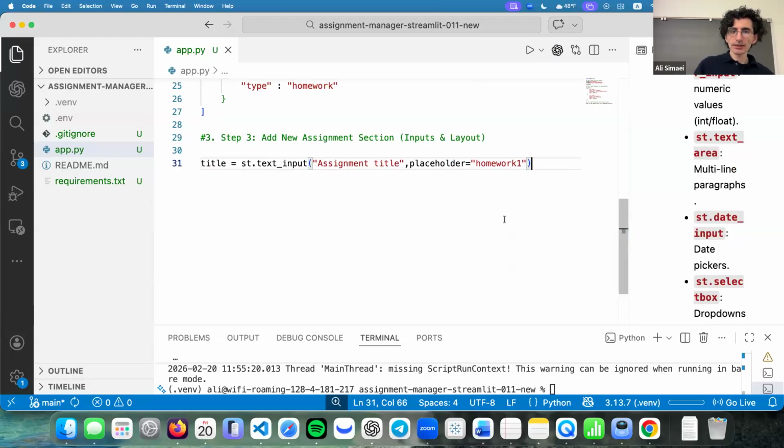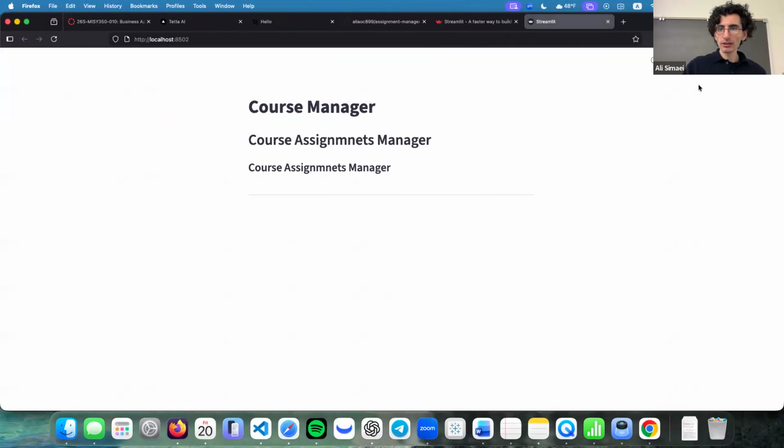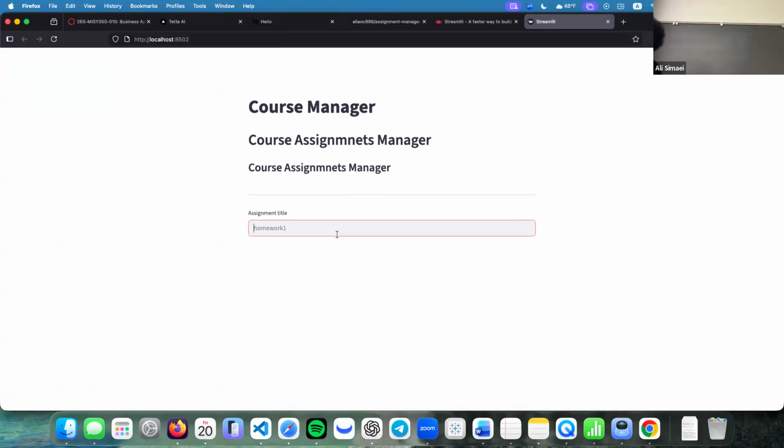Okay, so this is my text input. I will go here and rerun my application. And now you can see the text input. This is the title. This is the placeholder. You see, once you type, the placeholder disappears.